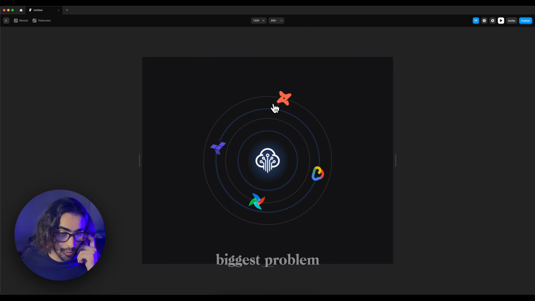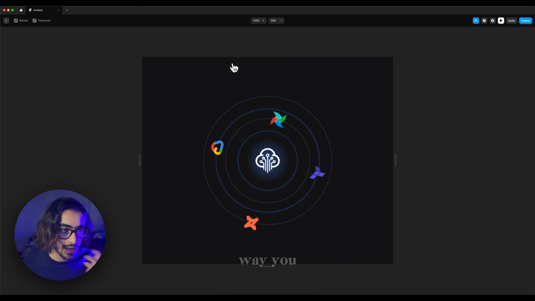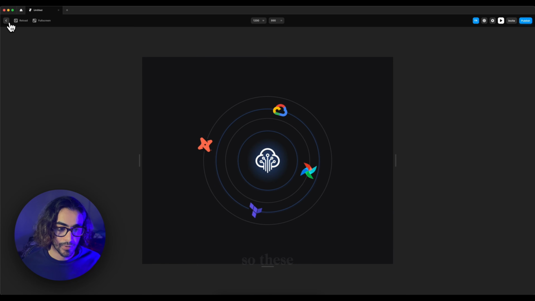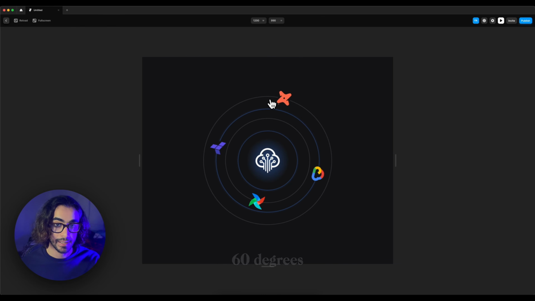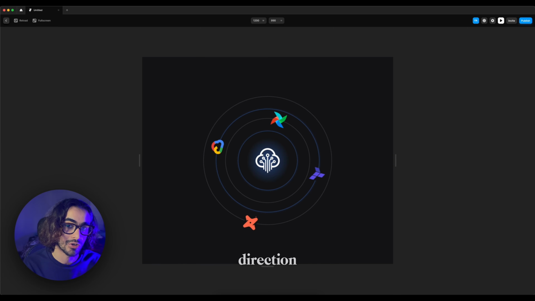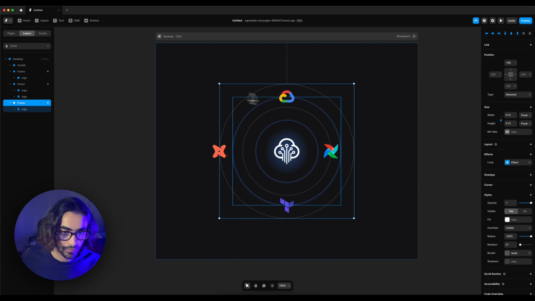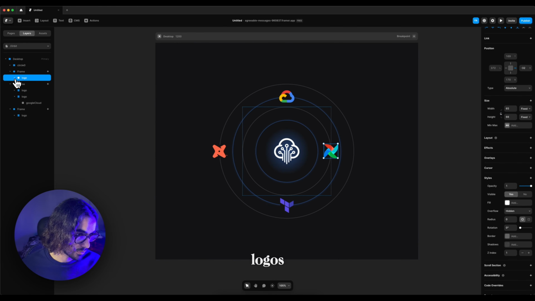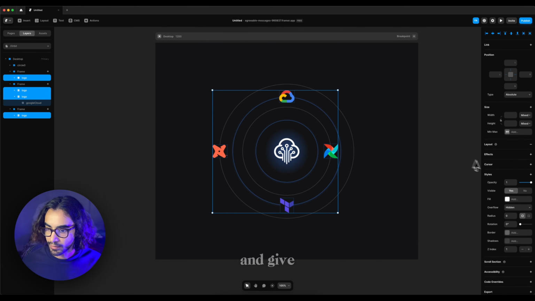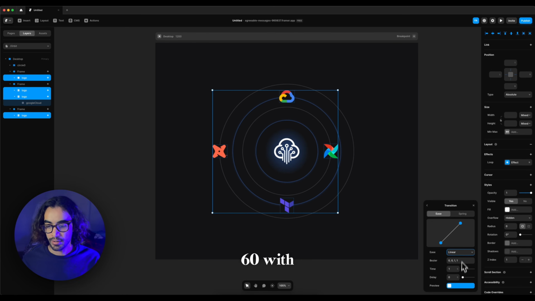But you see, the biggest problem now is that the logos also are going upside down. And the way you can avoid this is actually a very simple trick. These are currently rotating 360 degrees. You want the logos to be rotating in the exact opposite direction with the exact opposite speed. So it will look like this. Let's go for all logos and give them an effect of loop. We want them to rotate with minus 360 with a transition of 10 seconds.